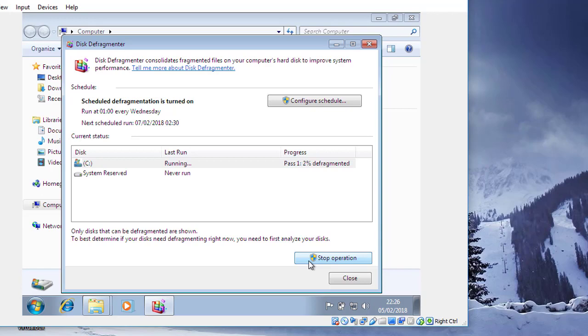So the first part has been defragmented. Now the second part will be done.